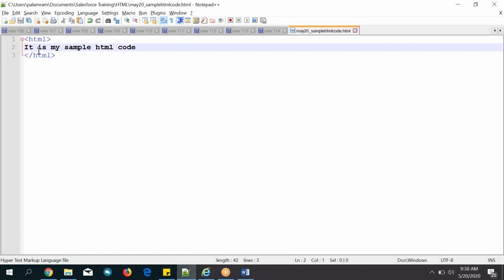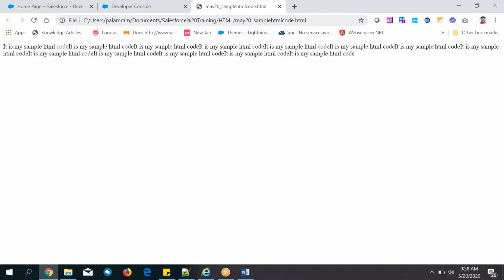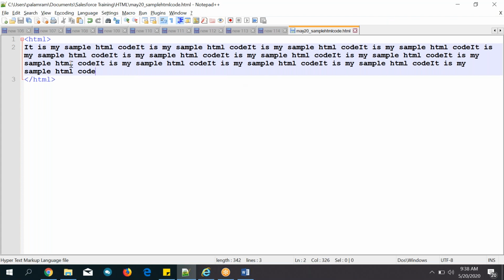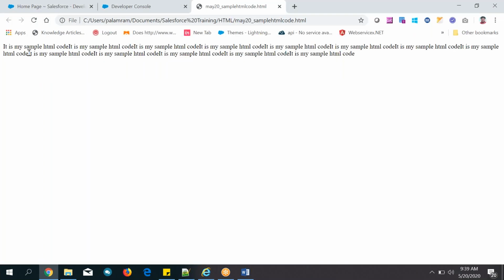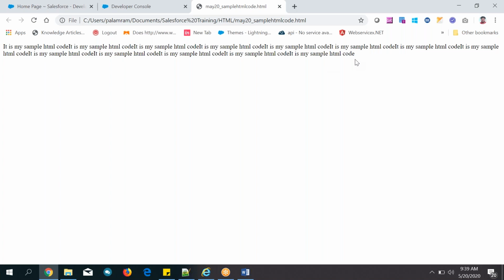Okay, next, write something like that, save it. Come over here, refresh. See here, 3 or 4 lines are there, and here only 2 lines are there. Why? Because here, see, much space is there. That is the reason it is not displaying in 2 lines here, and it is displaying in 2 lines there.